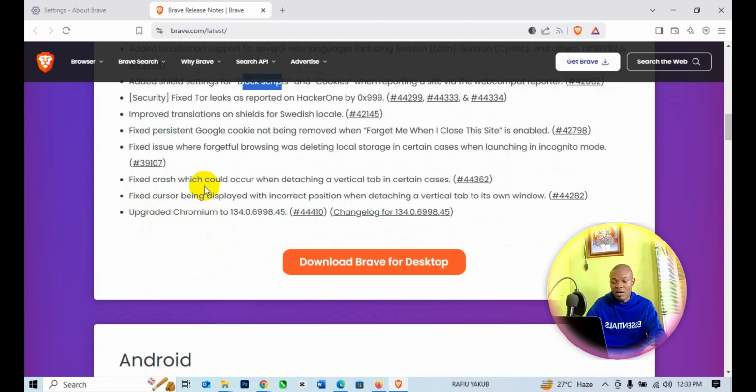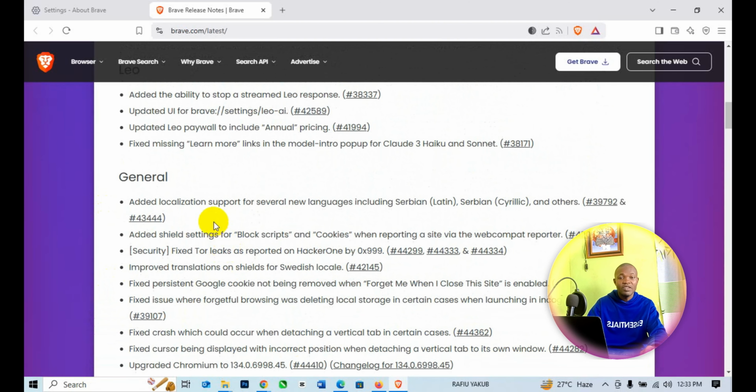Fixed crash which could occur when detaching a tab in certain cases. Fixed cursor being displayed with incorrect position when detaching a vertical tab, etc. Then the very last one here is upgraded to Chromium 134. So what you need to do is to simply update and start enjoying some of these new features that have been added into the Brave browser.